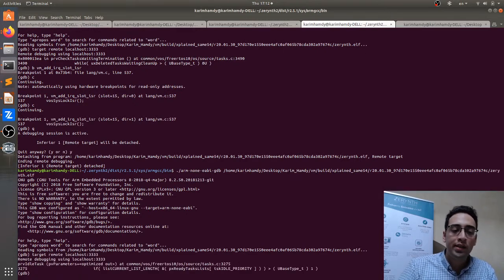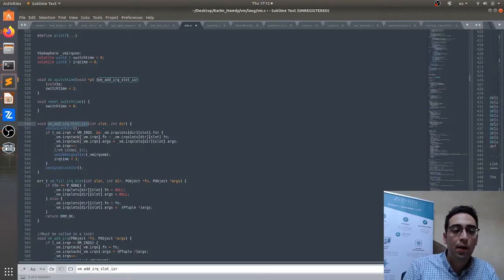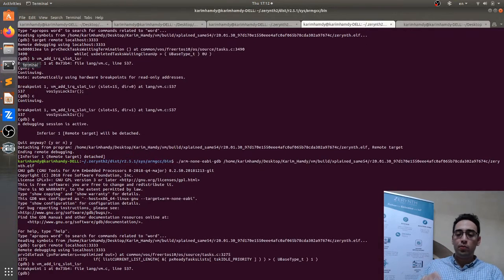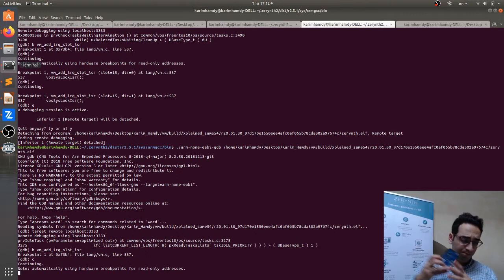Okay, now we are connected to the board. So let's have a breakpoint at this function, which is vm add irq. Okay, so right now we have a breakpoint at this function. Let's press continue.